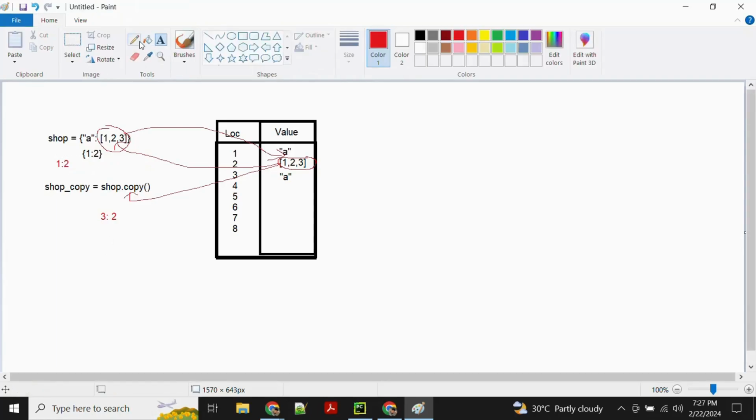So whatever I am changing in this memory location is reflected here, because both are pointing to the same data. There is no copy as such created. So when you are deleting key A, one key gets deleted, but its memory location 2 remains as it is. Correct. This 1 2 3 is not your dictionary data, it is not shop data. It is a separate list data which shop is just referring to.